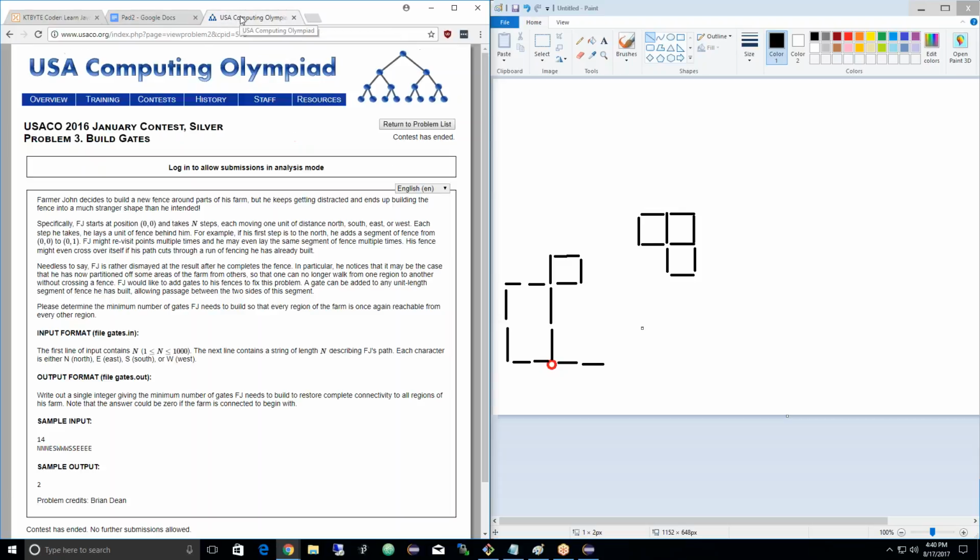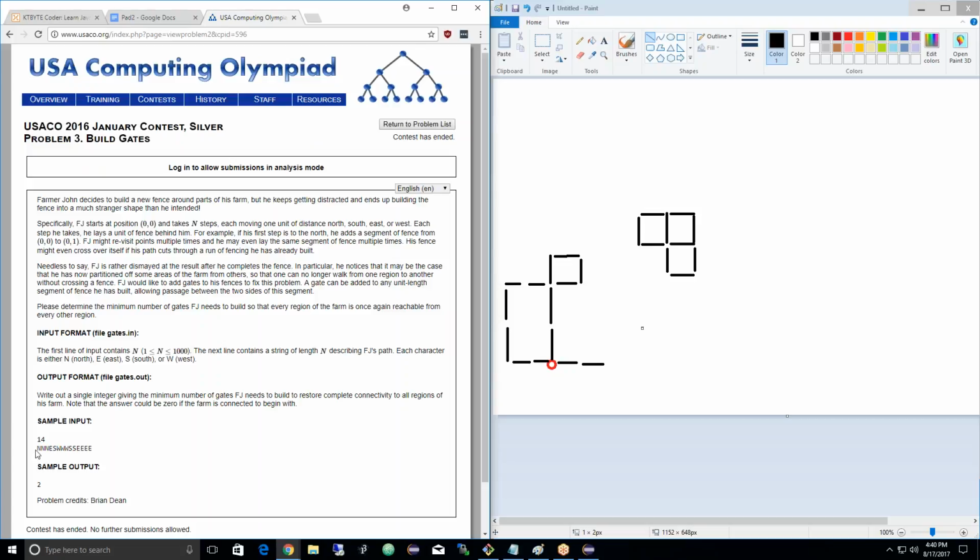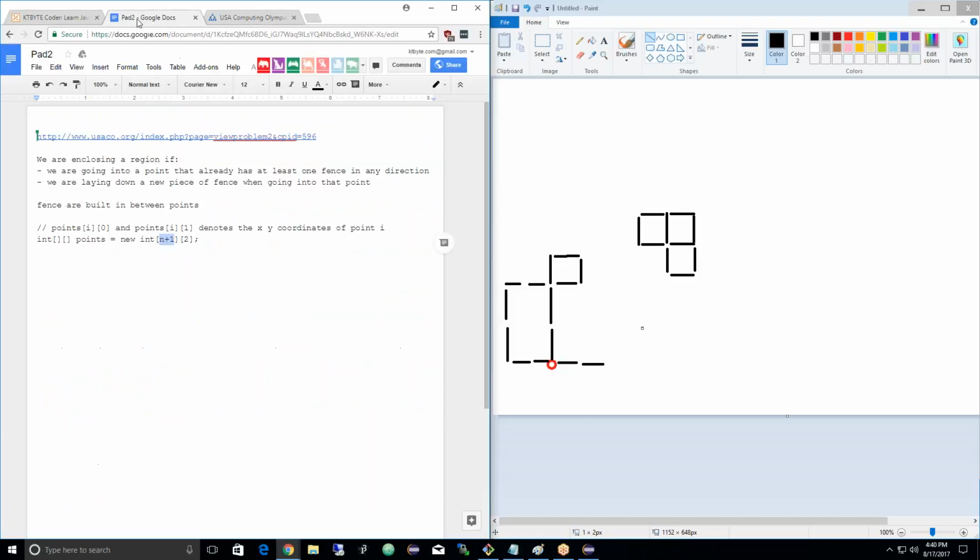And again, the plus 1 here comes from the fact that if there are 3 instructions, and we go north, north, north, there's actually a total of 4 points here. There is the origin, and then you go one step, one step, one step. So it's a total of 4 points if there are 3 instructions. So if there are n instructions, there's a total of n plus 1 points.